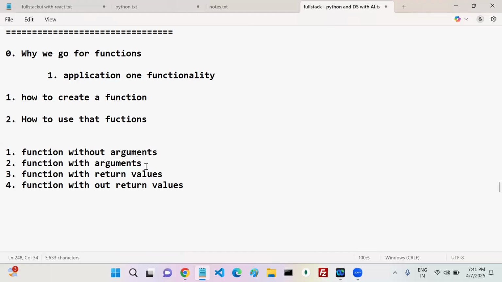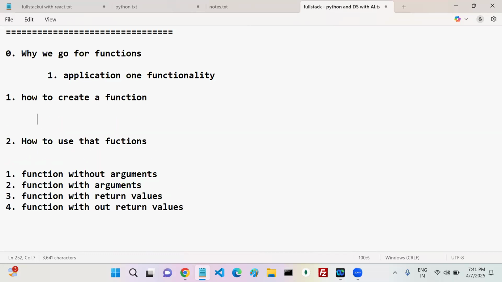So the next one is how to create a function. My requirement is that in my Python code there are multiple places where I want to use the same functionality, so I want to create a function with that functionality. How can we create a function? The syntax is one. Can anyone tell me what kind of keywords are there? Function related keywords. Anyone?